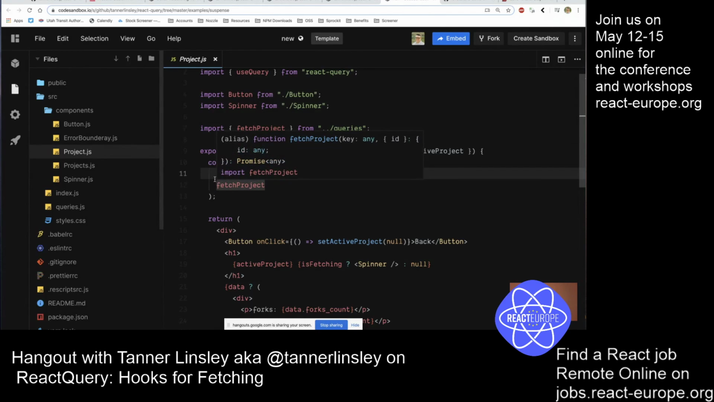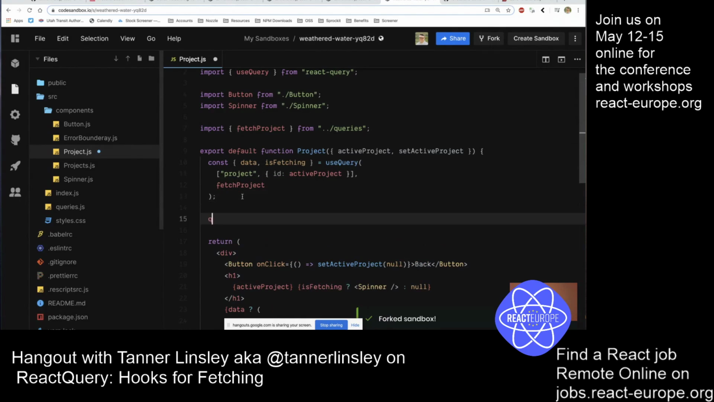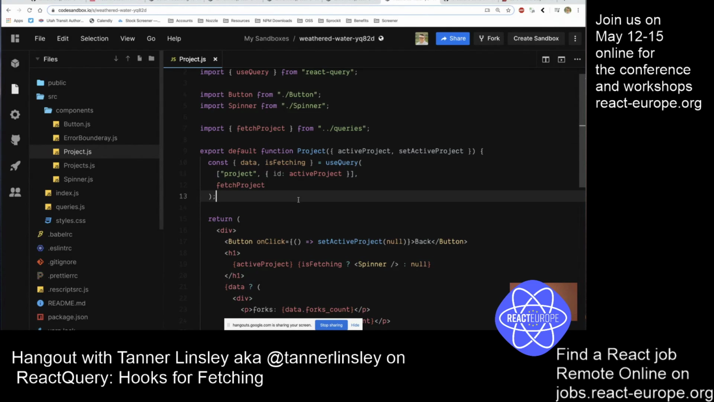So for this individual query key, as an example, I wouldn't have to do refetch queries and pass in the entire query key, the exact one that I wanted to know. If I didn't know this active project, but I just knew that I wanted to refetch all of them, it does partial query matching. So you can actually just leave off the tail end of it and it will refetch anything that has project as the first item. So those are also really, really great utilities for refetching your queries.